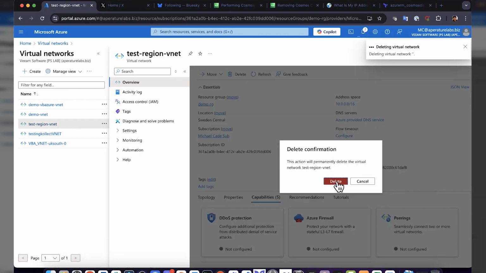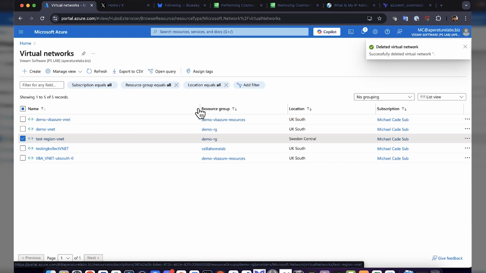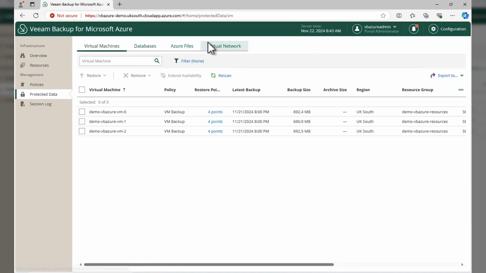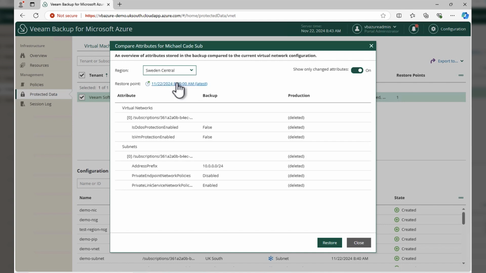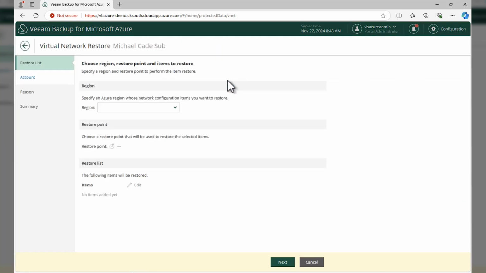And we're actually going to just go and delete that completely out of our subscription. So if we refresh this, yep, it's definitely gone. So now when we go into that protected data and that virtual network, we can do a comparison between our Sweden Central, and you can see here that in our backup, we have something available, but over on the production, you can see that it's deleted. So at that point, we can then say, oh, we can do a granular recovery of that, or we could do a full restore of that.